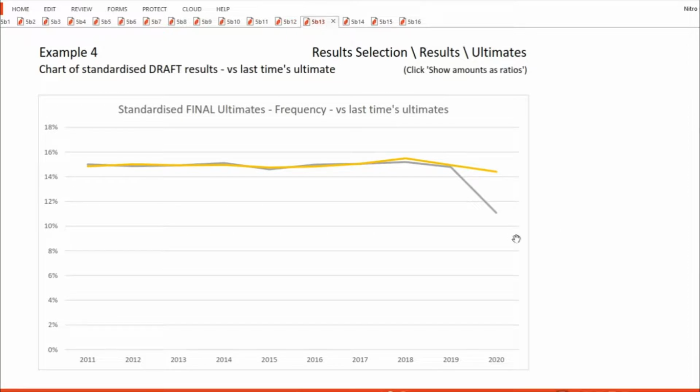Conversely, if our standardised chart had looked like this, then I would be concerned that we've done something wrong this time, as the frequency has dropped like a stone in 2020, whereas that trend was not apparent last time. Again, we should not be anchored to last time, but we do need to be able to explain why we've changed our position so markedly.